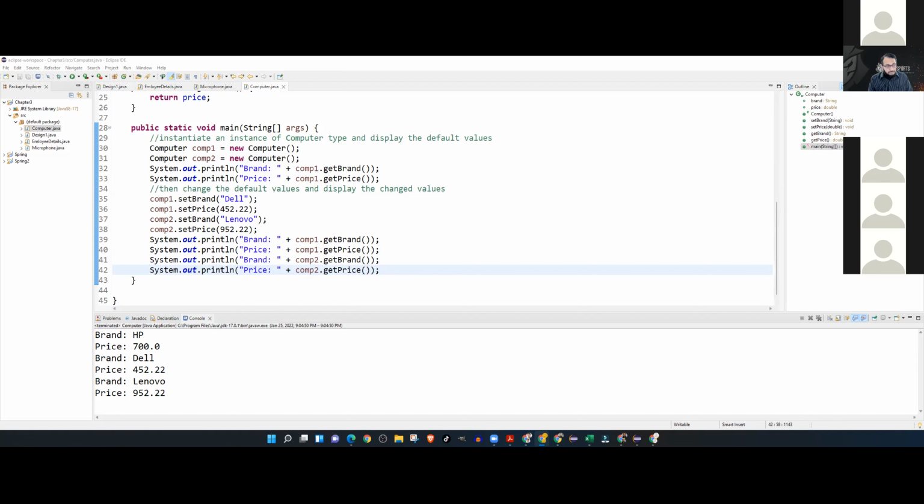Have we used the get method yet? Yes, all of these are gets. You cannot receive the value without the getter.